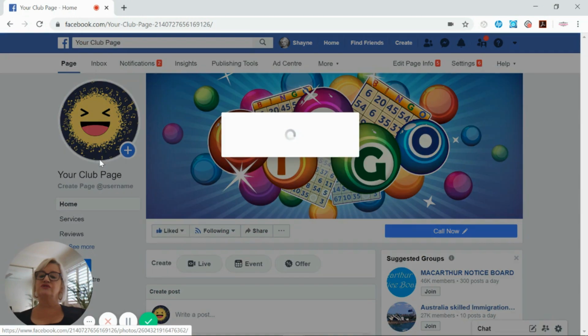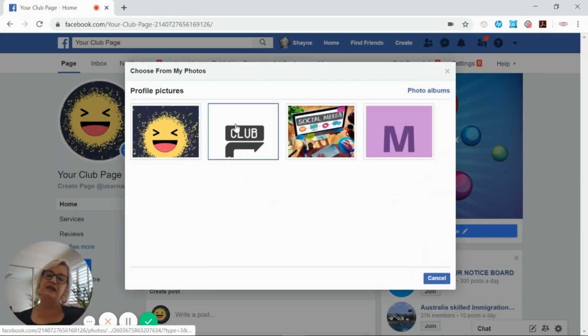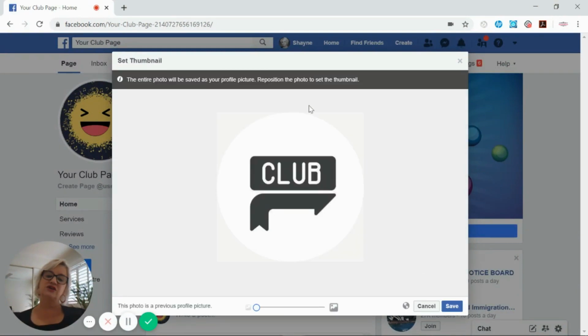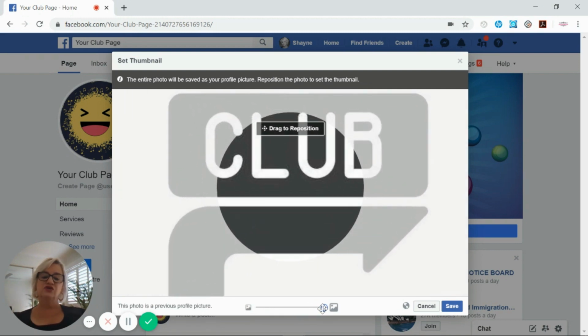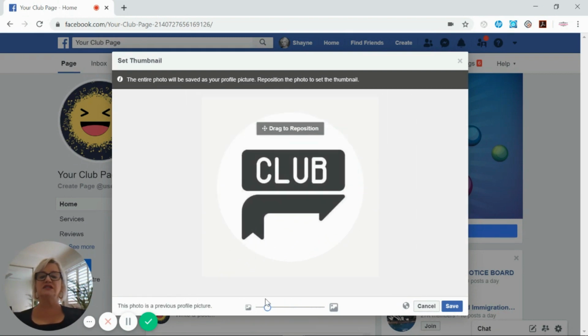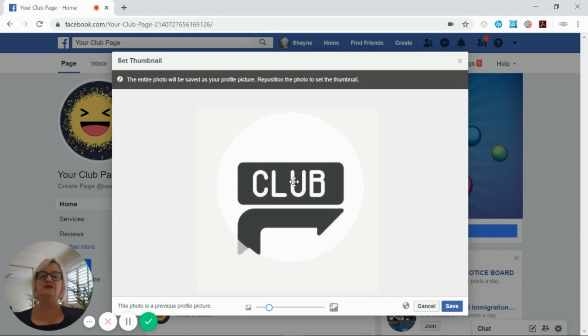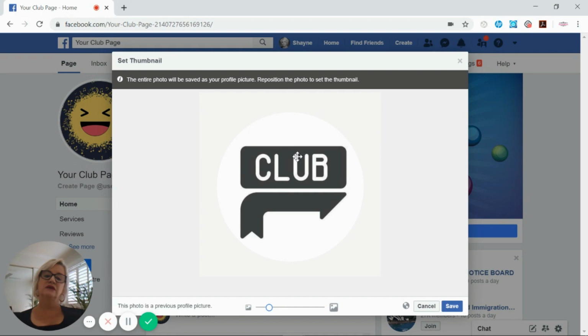And we're going to choose from photos because it's already been previously uploaded. Here's my club logo, and I'm going to make sure that that's perfectly placed in the circle there. As you can see down the bottom, there's this slider. So if your logo doesn't fit perfectly, you can adjust it here. Also, you can reposition it by clicking on your mouse and moving it around.